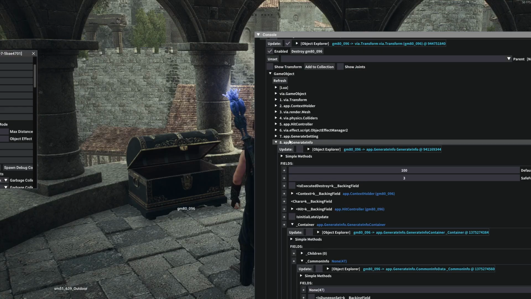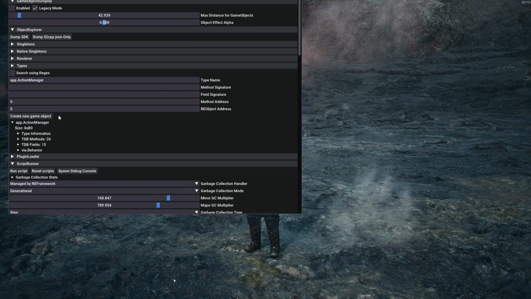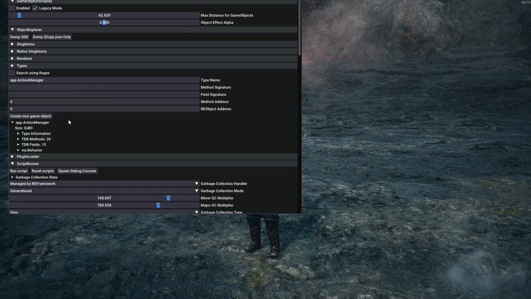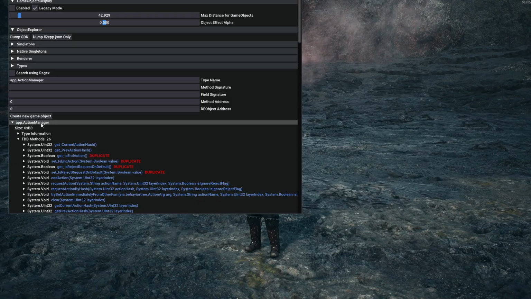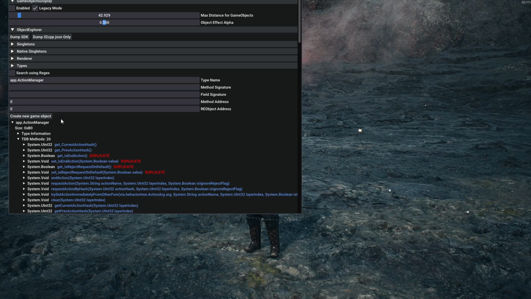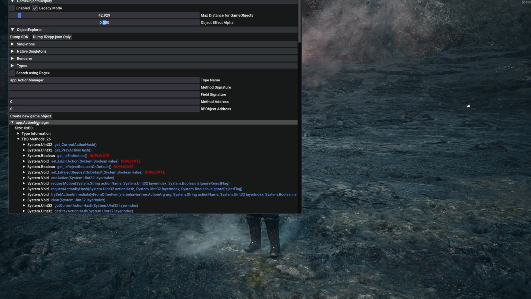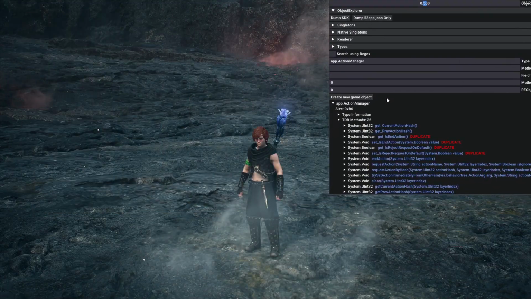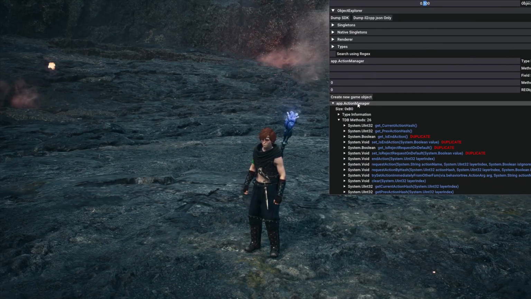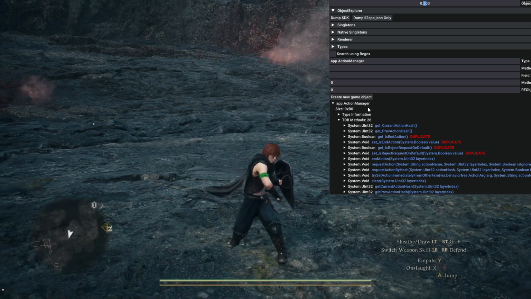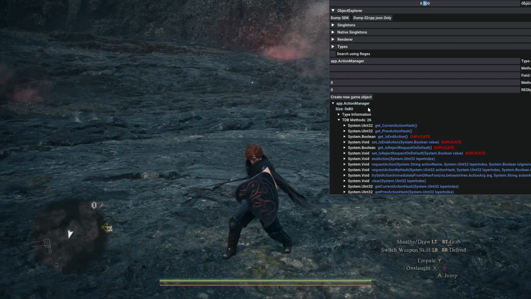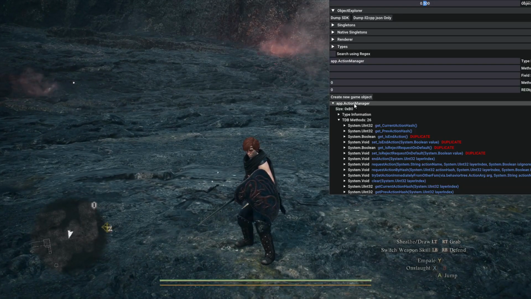And you can actually do this for characters as well. They also have a generate info component. So the last thing we're going to do is learn a bit about hooks and methods. And for that we need to know first the difference between a class, like Action Manager, and an instance of that class. So Action Manager is the class that handles animation changes. So when you change animations, that is handled by Action Manager.